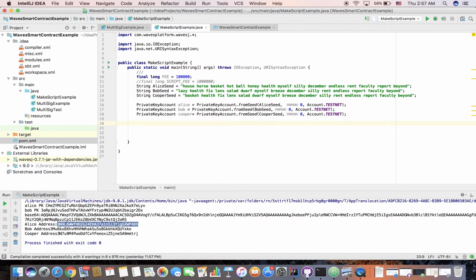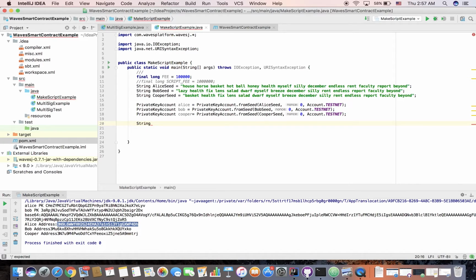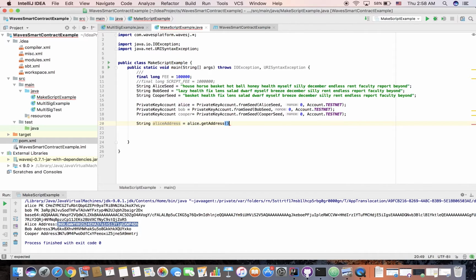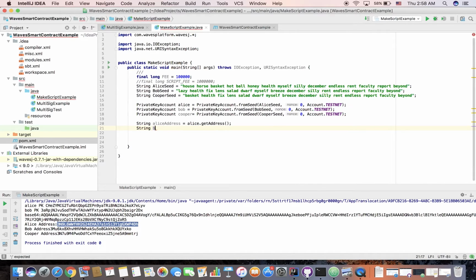Now the second step, we need to get the addresses of Alice, Bob, and Cooper. So just easily you can use a dot, and you have the getAddress function here, and the same for Bob.